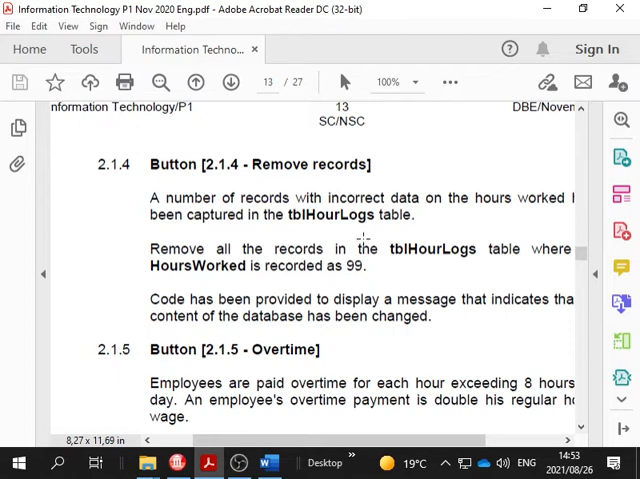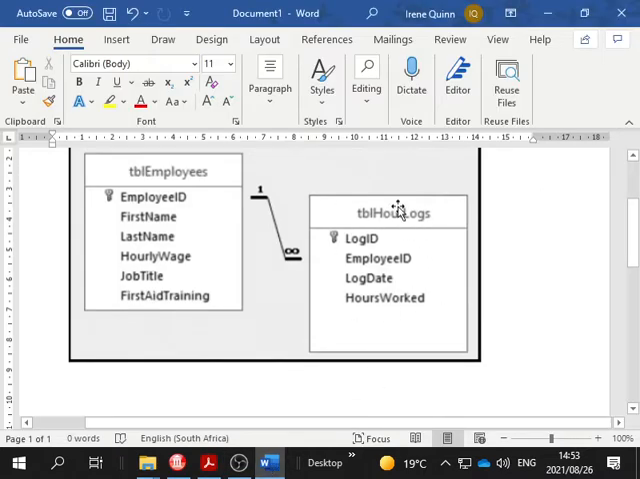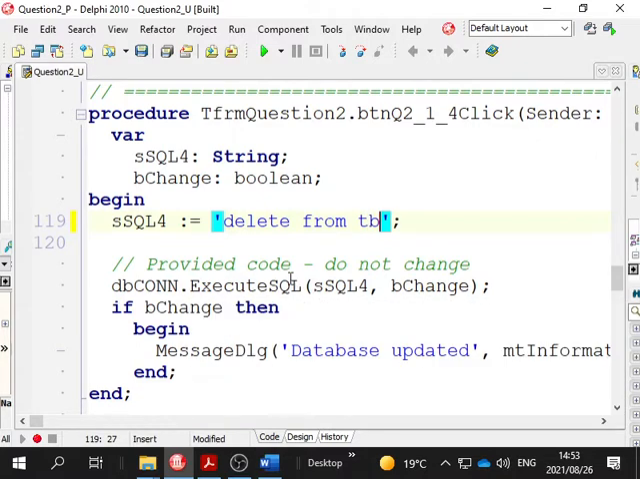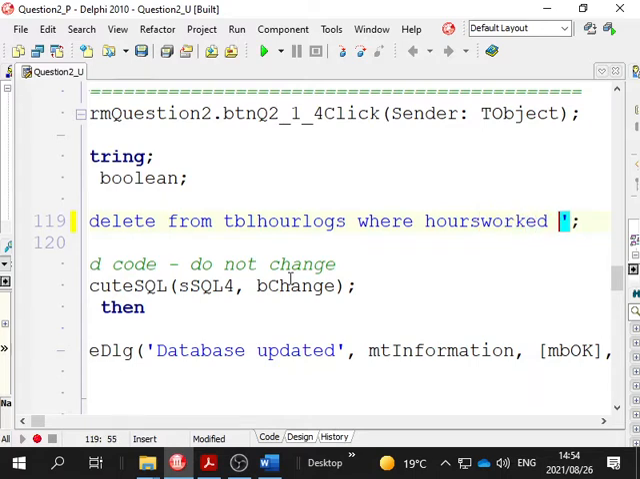Okay, so it's fine. We can delete from the many side. Can you see we have the many side? They want us to delete from this side. We can. We just can't delete from TBL employees unless we delete from TBL hour logs first. But they only want us to delete from the many side, so we're safe. We say delete from, and it's only 2 marks. TBL hour logs. Delete from that table where hours worked equals 99. And that's it.